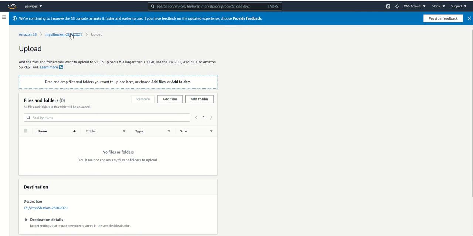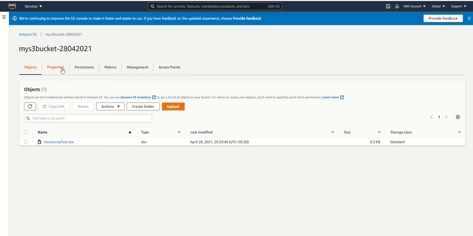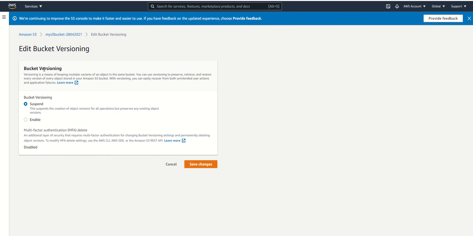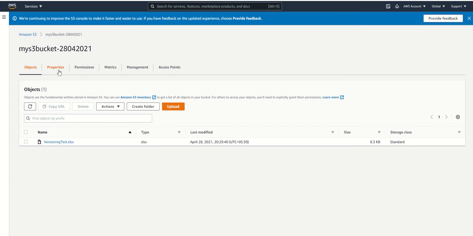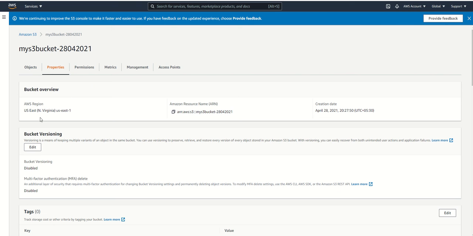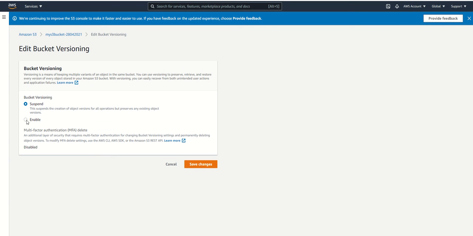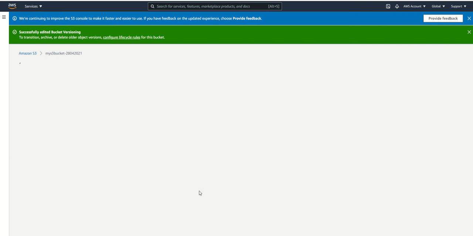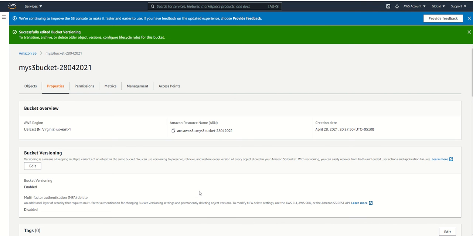But before uploading, I want to make sure that I enable versioning. So I go to properties. Under the bucket, you have the properties tab. Under properties, you have a section called bucket versioning. You need to edit that and enable the versioning option. Click on save changes. So now versioning is enabled.